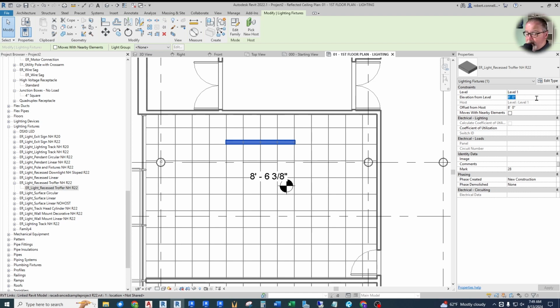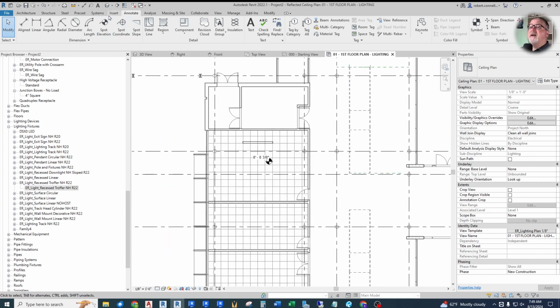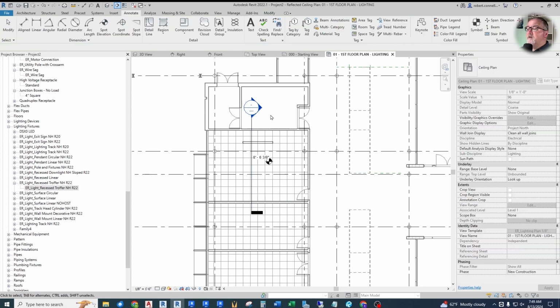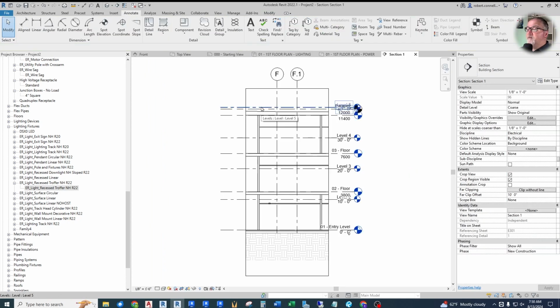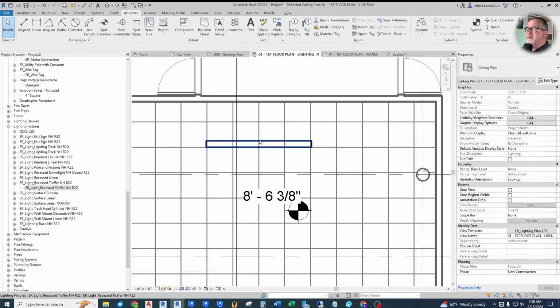So I'm going to go 8'6". I'm going to get close enough. 8'6". And we can go ahead and drop in this section just to take a look at this room and double click on the head. And we can see here's our fixture. So that gets it approximately the right location.